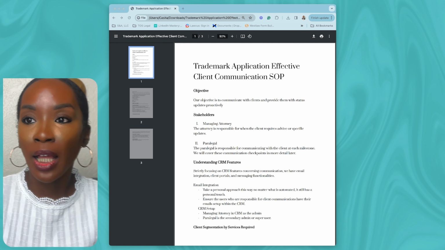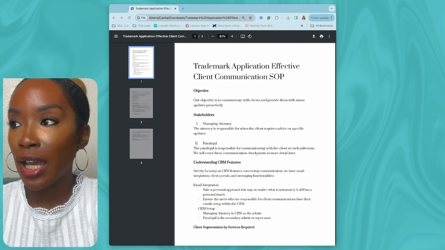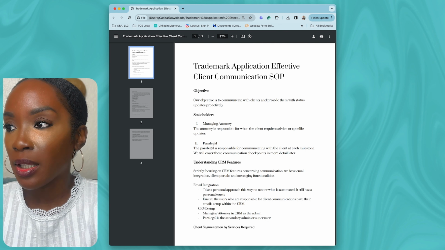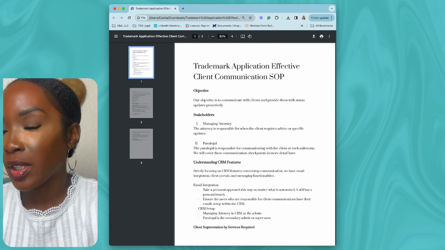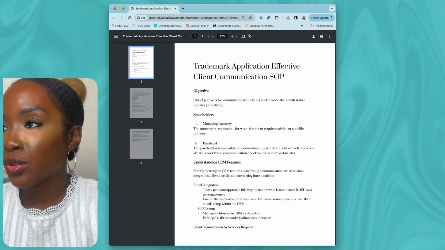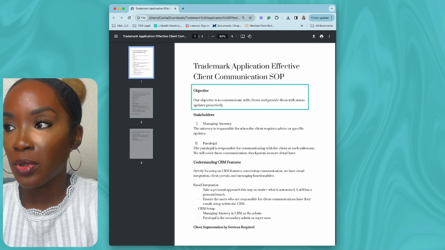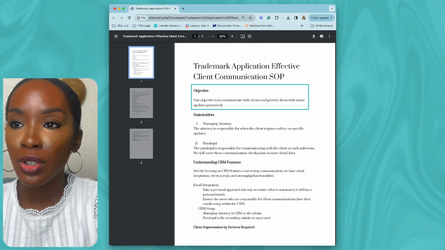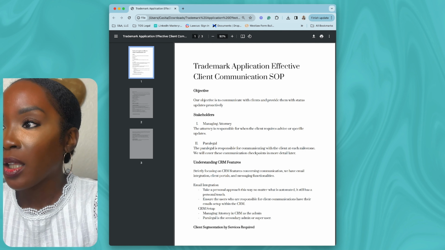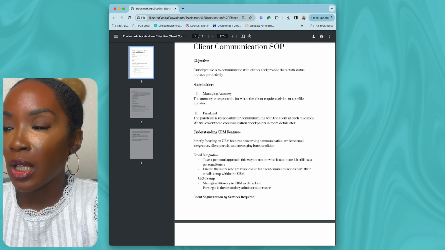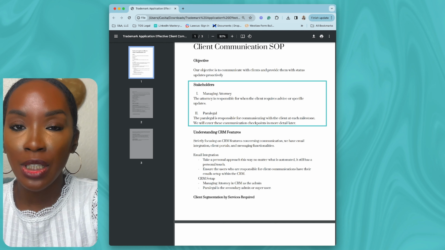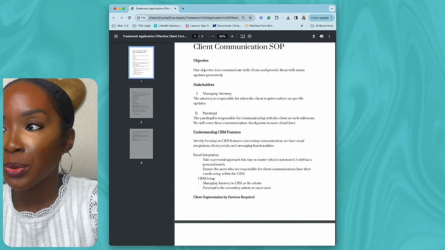Okay, so this is the outline of the SOP that we were working on together in the beginning half of the video. And you'll notice here that the objective is talking about communicating with the client to ensure that we provide updates proactively. Then I went on to identify the stakeholders that are involved, and the managing attorneys here, and one paralegal is also here too.